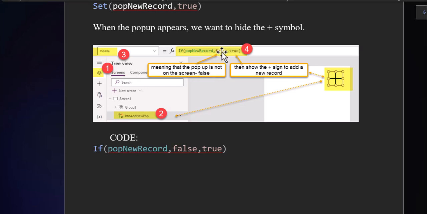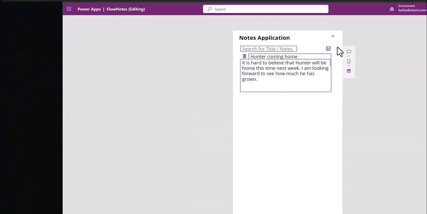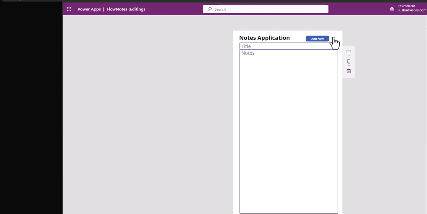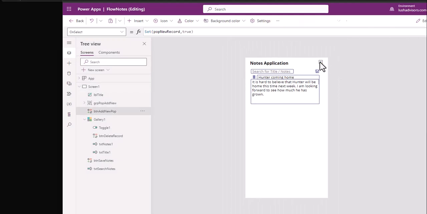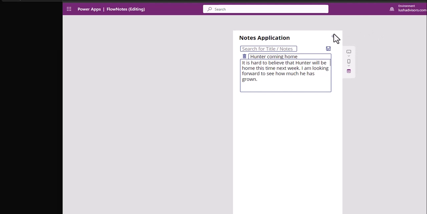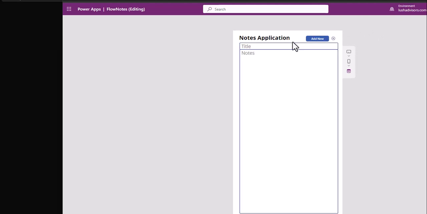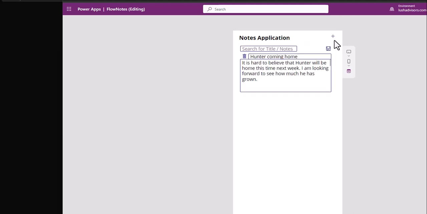When the variable, pop new record, is equal to true, meaning that it's been selected right here in this state, then I want to get rid of that button. Now I can do this to any text right here, see, true? So I can do this to any text, but it's important that you understand that's what we're doing there. It just makes it look a little nicer.